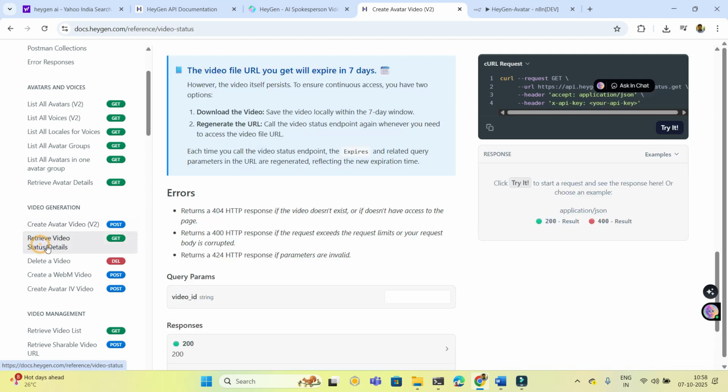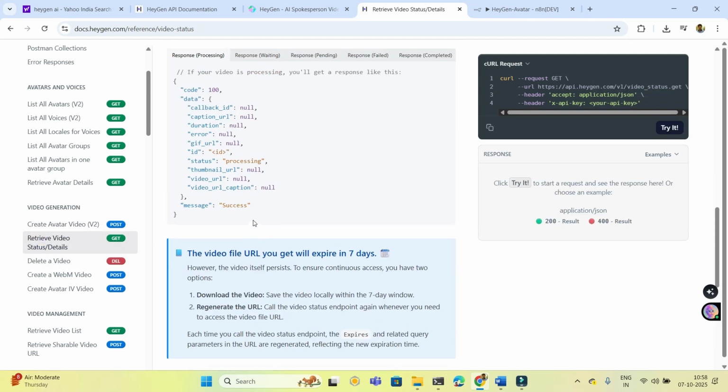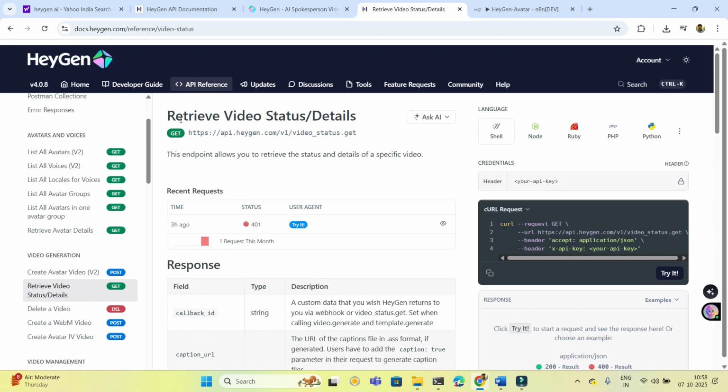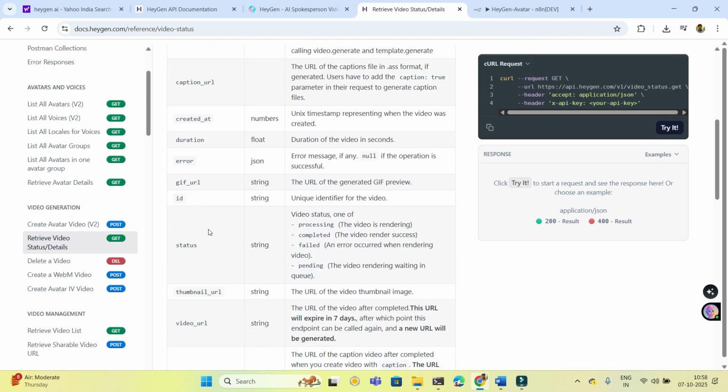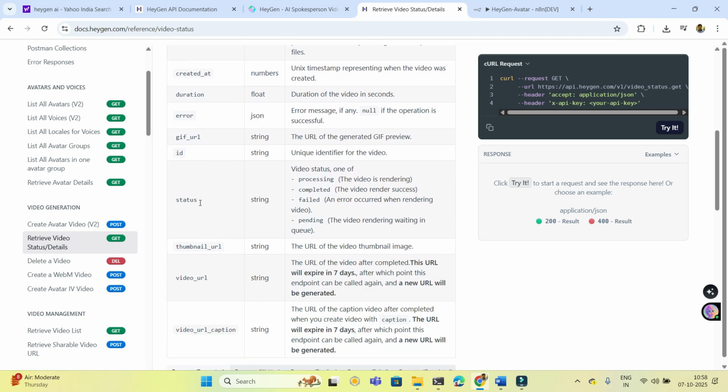The second one is retrieve video status or details. You can go over here, to retrieve video status or details, and you can see the response. The status is the most important one: processing, completed, failed, pending. Until it is completed, we cannot download, and the rest of the time we keep on waiting or polling.